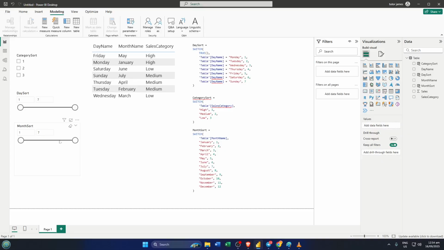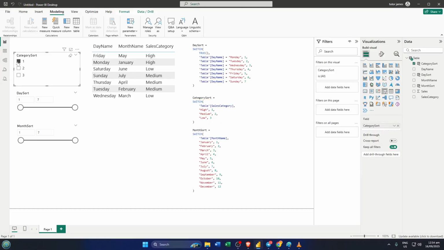Finally, one more new column: Category Sort. In my example, I've got high, medium, and low for the sales categories, but you can customize these for your data. Assign high as 1, medium as 2, low as 3. This trick lets you enforce a meaningful business order so that high always comes first in charts, instead of letting Power BI decide by alphabet.